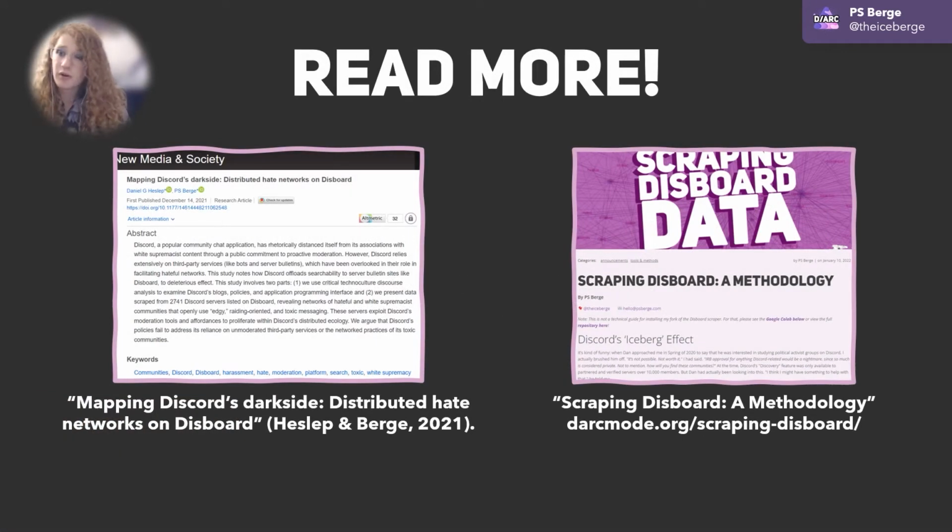But before I do, I want to point out 2 places where you can read more about scraping Disboard. The first is my paper in New Media and Society with Daniel Heslop, which I've already mentioned. But I also have a blog post up on the Dark website about methodology and what to think about when you're scraping Disboard. So be sure to check both of these out.